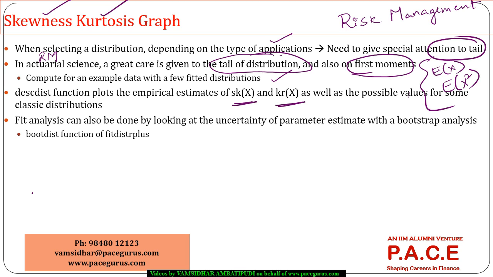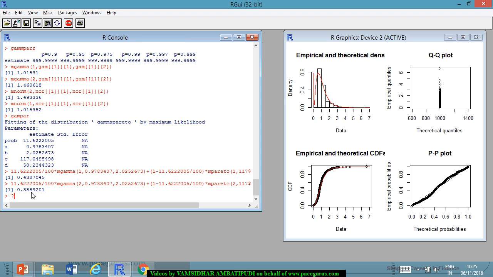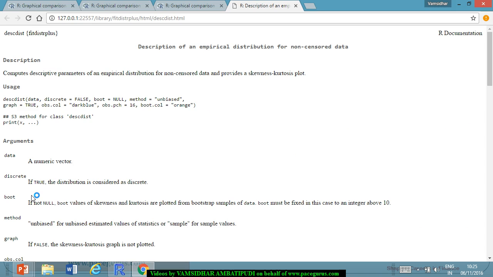So we can very well compute the mean, which is the first moment, the variance, the second moment, and even the tail of the distribution to really understand how my distribution is typically looking like. And along with that, I could also go ahead in terms of getting estimates of the skewness as well as the kurtosis. I can go with descdist. Descdist is a function. So let me see what is descdist.